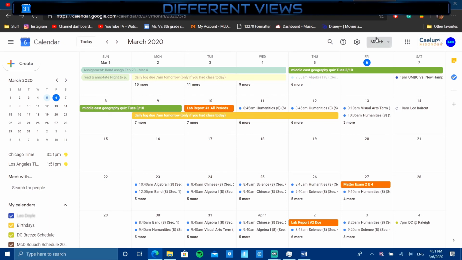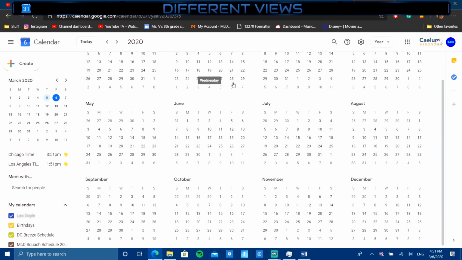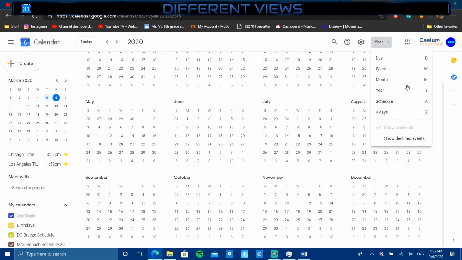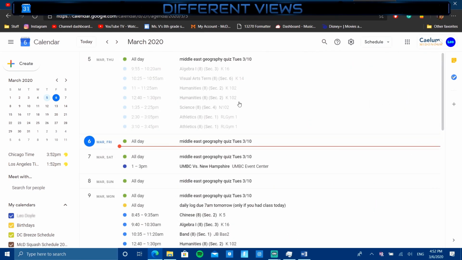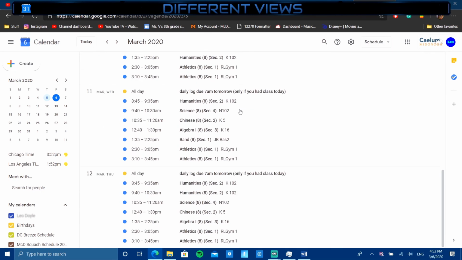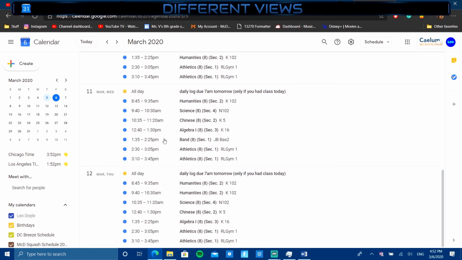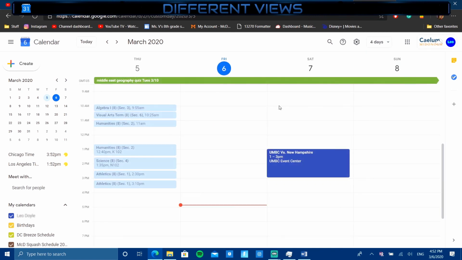But yeah, here is the month view, and then you get a year view here, and that's just your basic calendar. No detail, no nothing. Then you get a schedule, which gives you like the next week or so with event times and event names and locations. Then there is the 4-day view, which I do not like, so I'm going to skip that, but it essentially shows you the next 4 days.